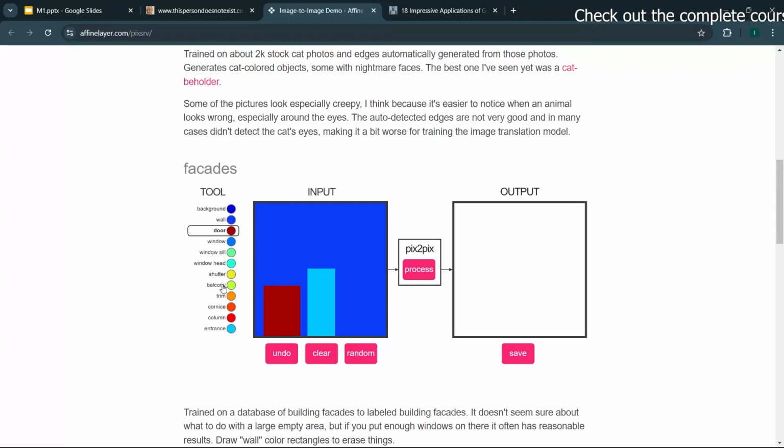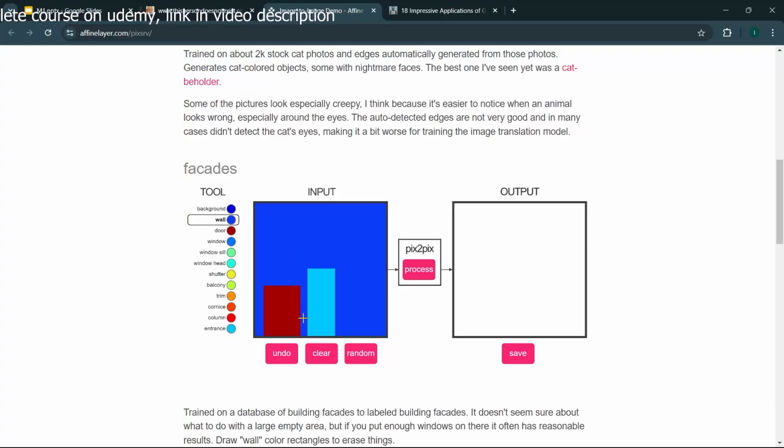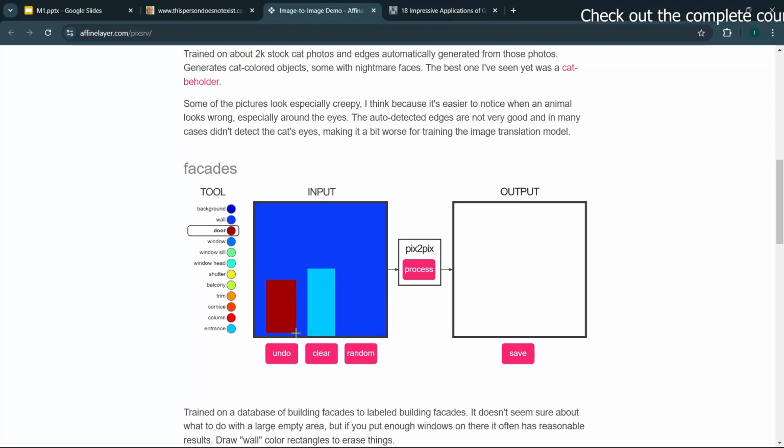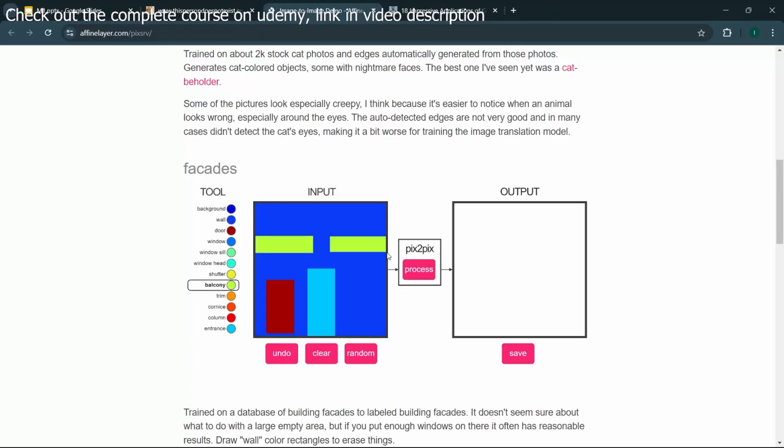What are the other things we can have? Let's see. Wall. Let's try to have a wall. I'm not able to see it because the color is the same, so I'll just undo, undo, undo. Okay. I'll again have my door. Oops, it's not looking good. So here is my door, and then maybe I'll just try to have a balcony over here. Balcony 1, balcony 2, and balcony 3.